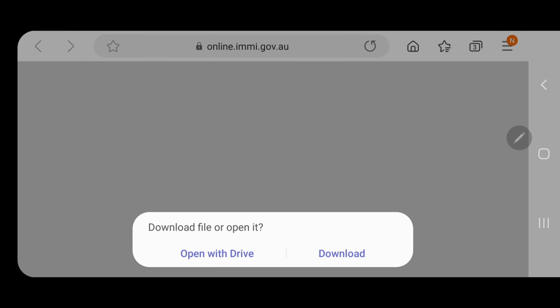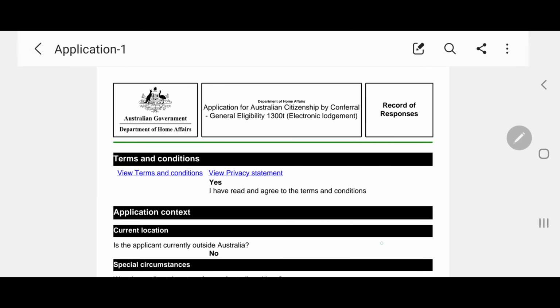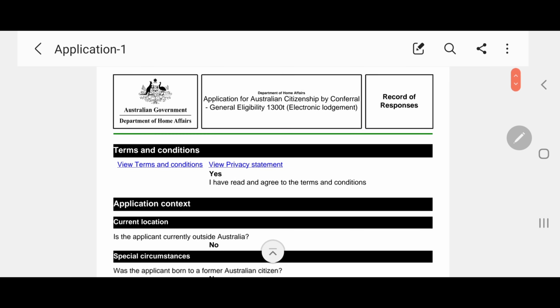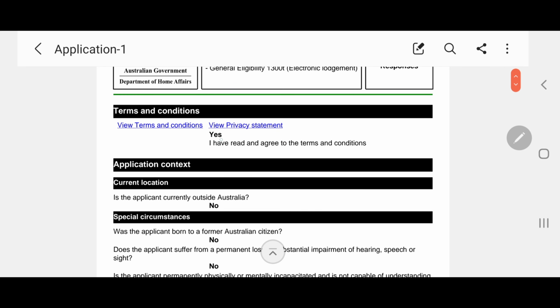So you will be directed to the Australian citizenship application form, and please check this form. This is my Australian citizenship form, and check the questions and be familiar with them. Anyway, it's pretty straightforward. It's just all about yourself.